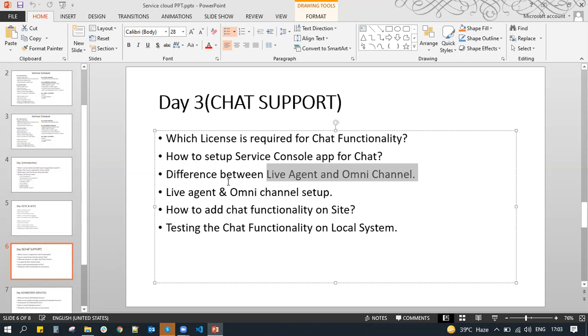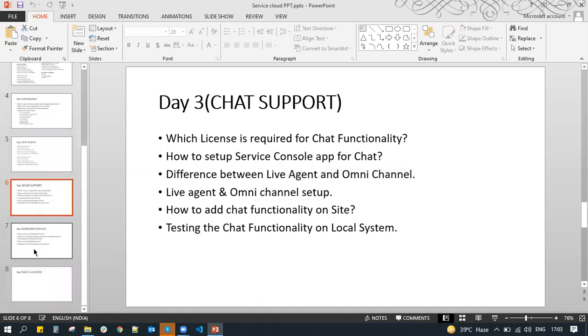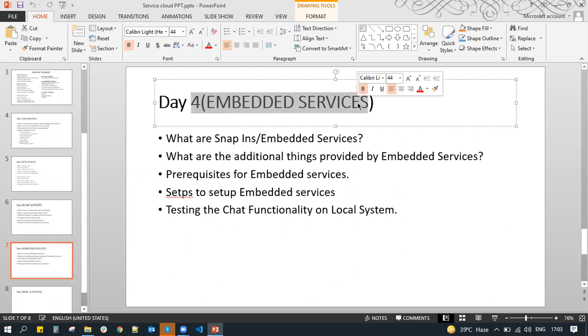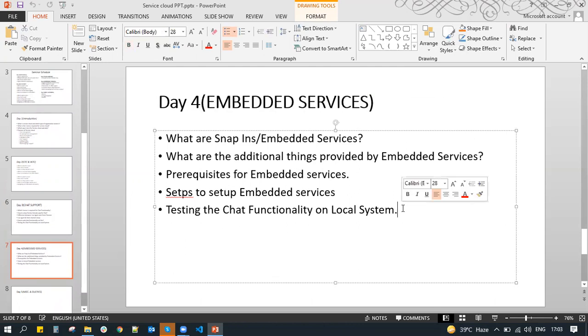First of all, let me tell you the schedule for today. Today we are going to learn about embedded services, what these are. Apart from it, we are going to set up a knowledge base as well: what a knowledge base is and how it helps the agents while interacting with their customers. So these are the things that we are going to work on today. Let me log into my organization first.